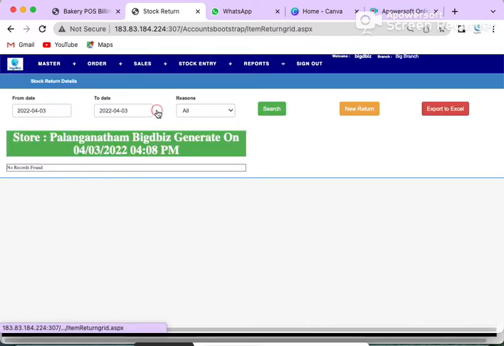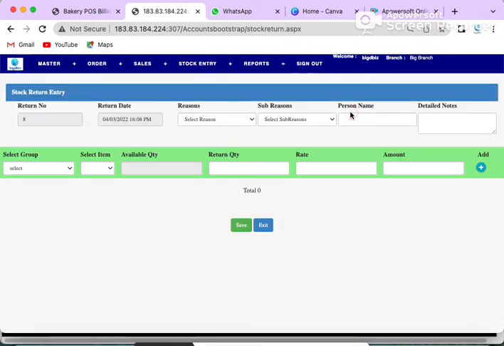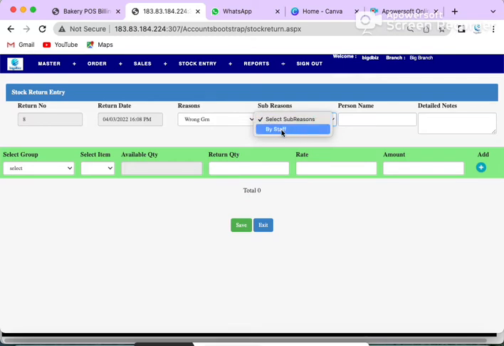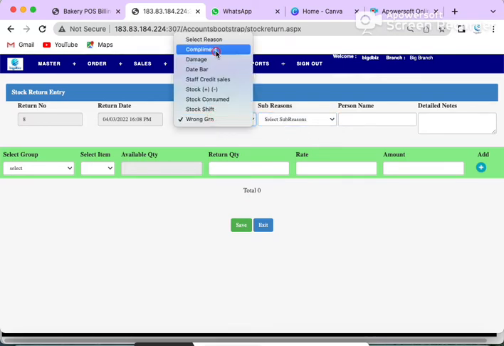Stock return is there, where you have to return the stock. The stock that was received can be returned to the supplier itself, or to the production center, or to any branch. You can mention the reason you are returning, whether it's a compliment, damage, date bar, staff credit sales, stock plus or minus, stock consumed, work, anything wrong, GRN. It can be any reason. You can select that reason and you can select the sub reason.